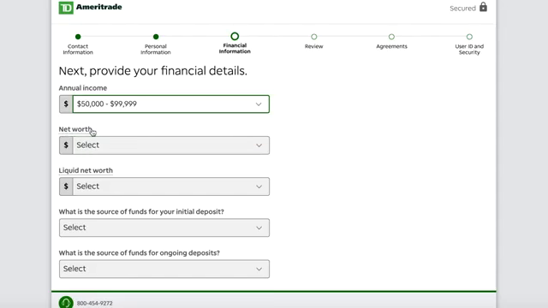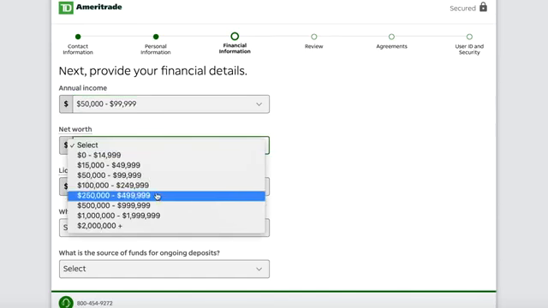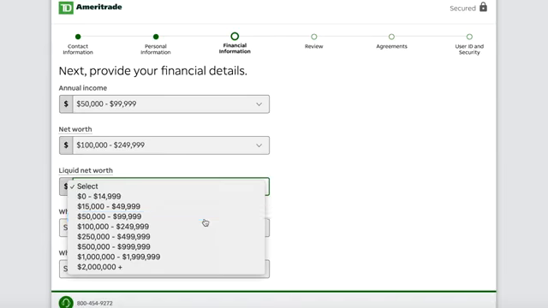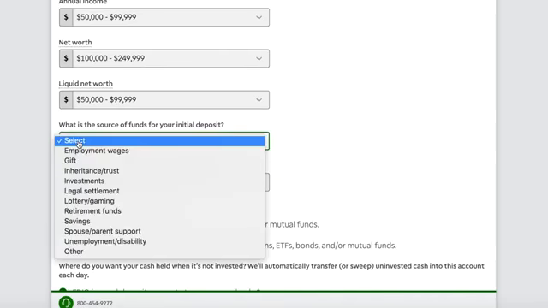So your net worth is your assets minus your liabilities. So I don't know, we'll just pick something in the middle. And then liquid net worth is going to be the value of your estate if it was all liquidated, meaning like immediately sold and converted to cash, what your net worth would be. I don't know, we'll choose that. And of course, make sure that those are actually accurate, since this is not actually an account that I'm opening up. I'm just choosing something random.